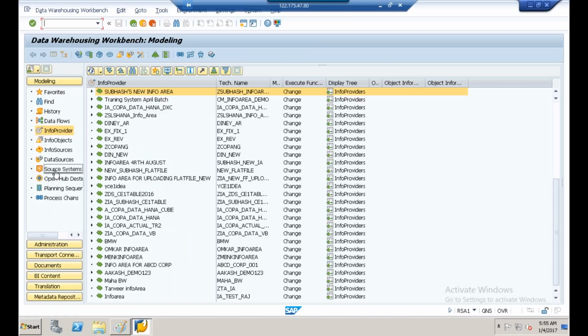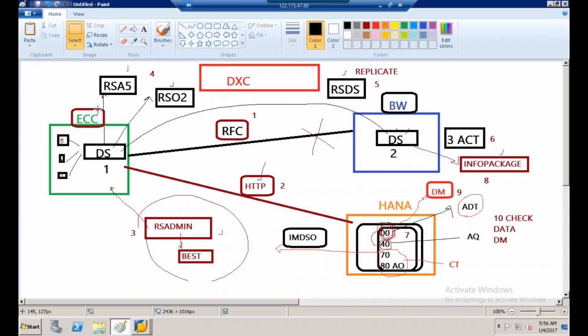So here we have source systems. So what is a source system? ECC is our source system. Please see here. ECC is our source. BW is our target. So from here to here data will start to flow. So that's why here it's called a source.